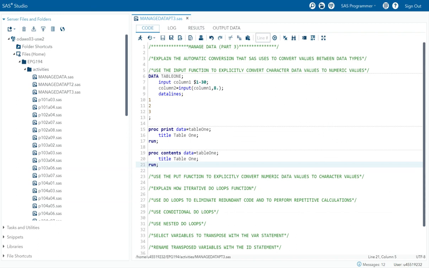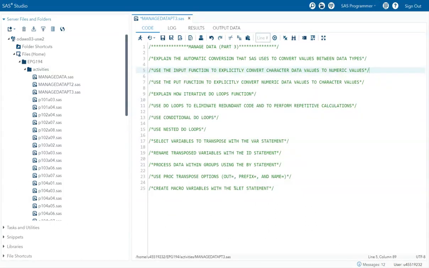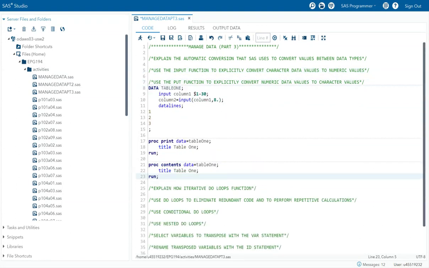So the next one is the opposite. We're going to use the put function to explicitly convert numeric data values to character values. So let's just cut this because it's going to be pretty similar. We'll paste that in. And then instead of having a character here, we'll say numeric. And then instead of input, we're going to use the put function. And we're going to change it to char 8. Let's go ahead and run that.